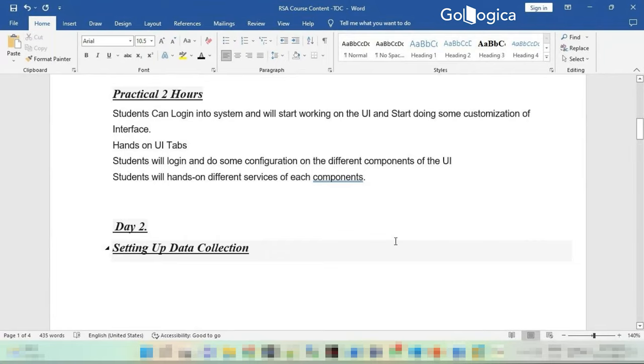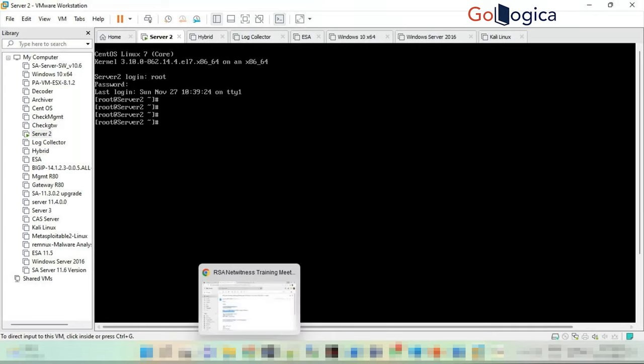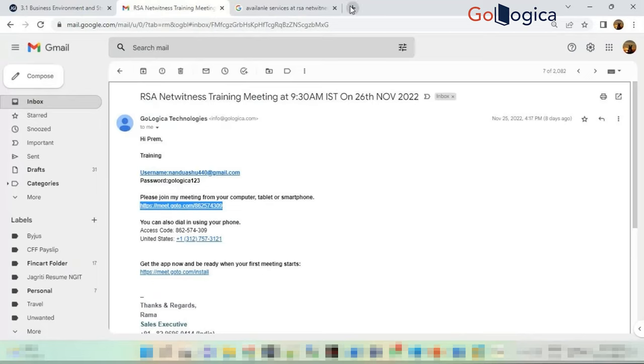Okay. Yeah. So let me just check. The default ID and password for this appliance is root and netwitness. Okay, let me just check if the UI is available or not.